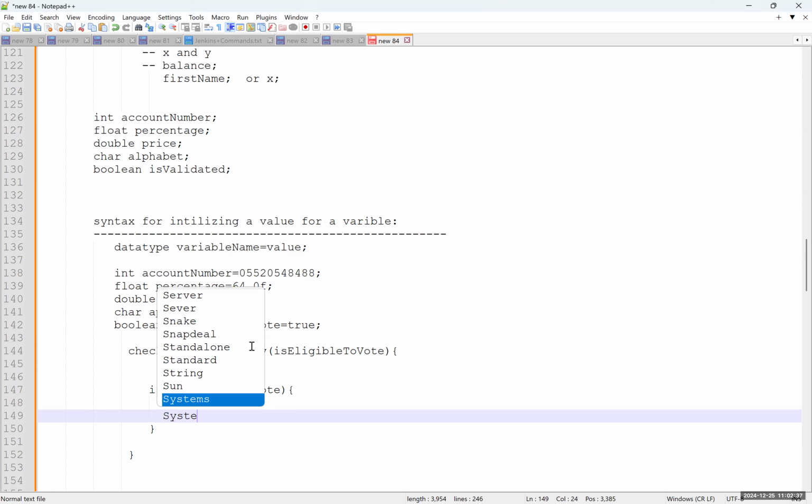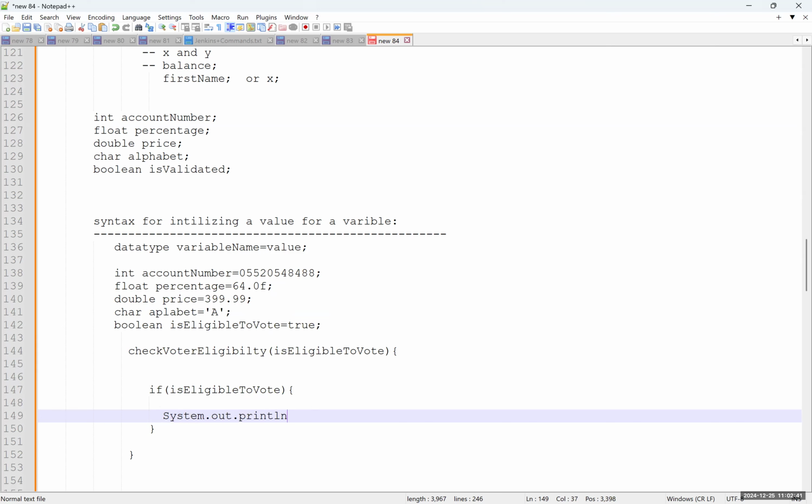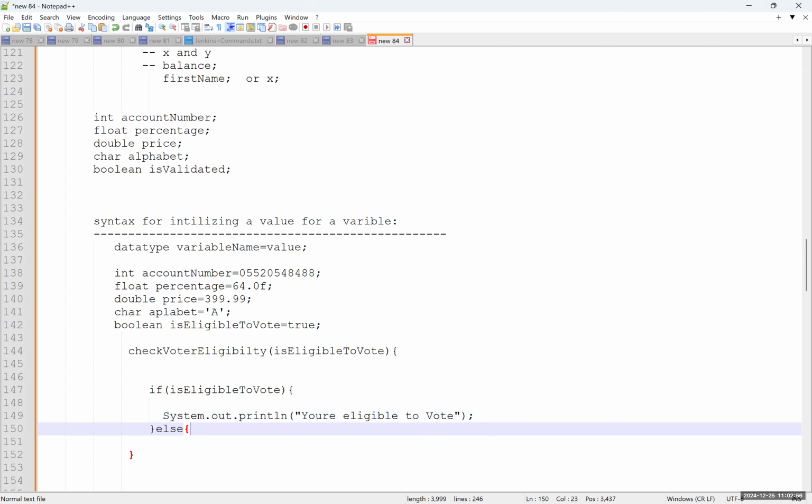System.out.println. Here you are eligible to vote. Else, you are not eligible to vote.